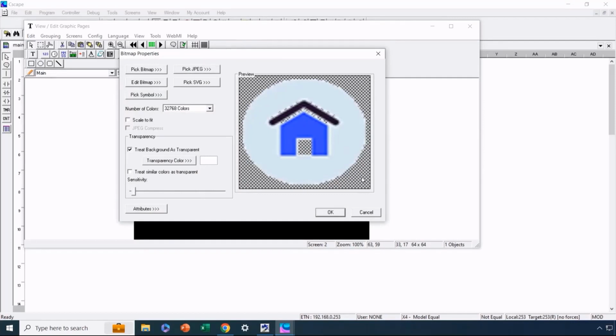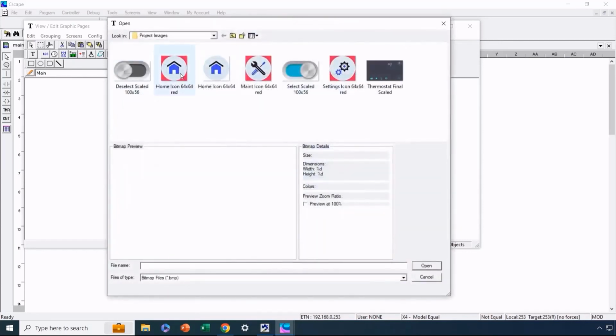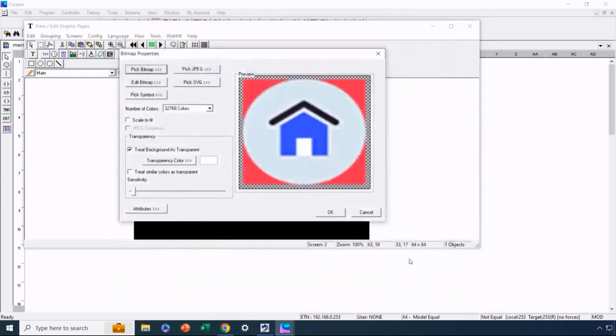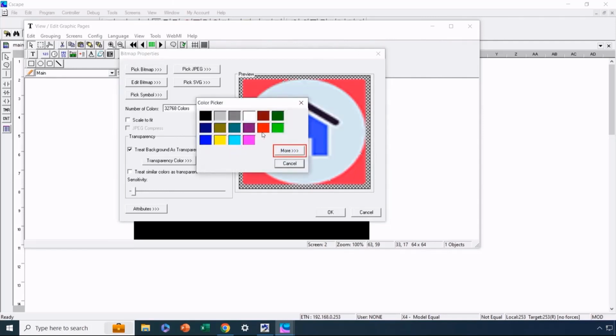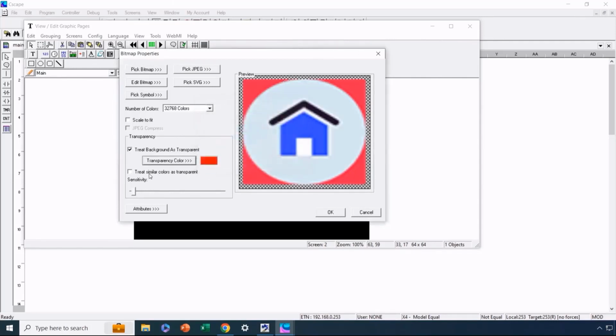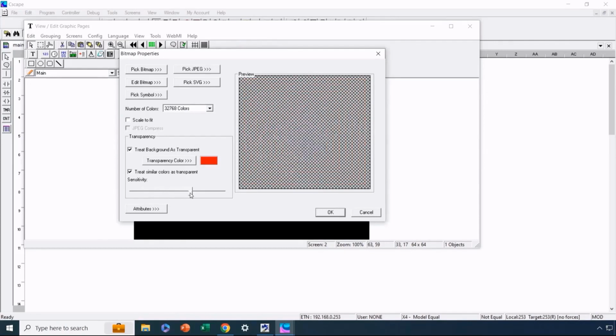We will get better results by instead importing a graphic where we have filled the background with a color that is very different to the icon. So we select this icon and then treat background as transparent with this again, and then select a transparency color that is similar to this red background, and finally select treat similar colors as transparent. Then we will adjust the sensitivity slider until we are satisfied with how much of our background is removed.